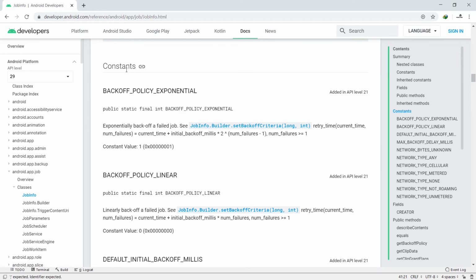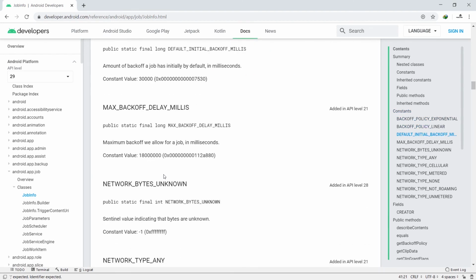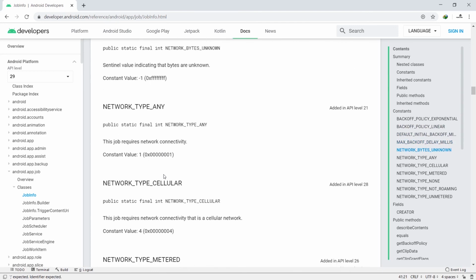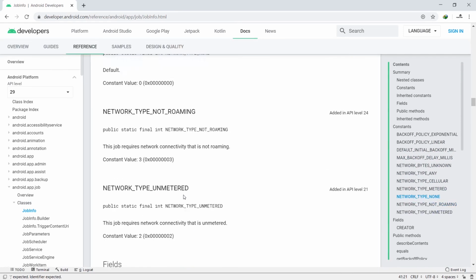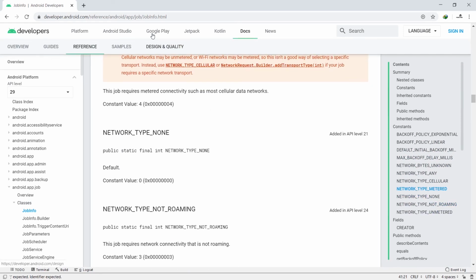These are the constants on our job info object. You can see that we can define some backup criteria or all of the other constants available in here. Some of these constants have some description which you can check. I will put this link in the description down below this video.